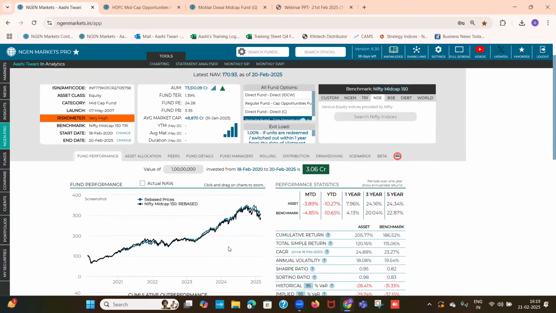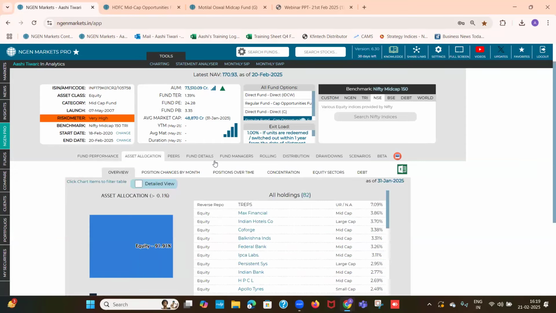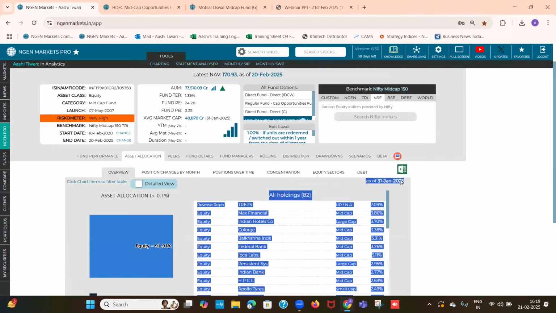Now, the next parameter that we'll be looking upon is this asset allocation. Asset allocation is the tab which is right beside the fund's performance. As soon as you come here, you can see the current holdings of a particular mutual fund. And here we can clearly see that there are 82 holdings for this particular fund, and this data is as of 31st Jan 2025.